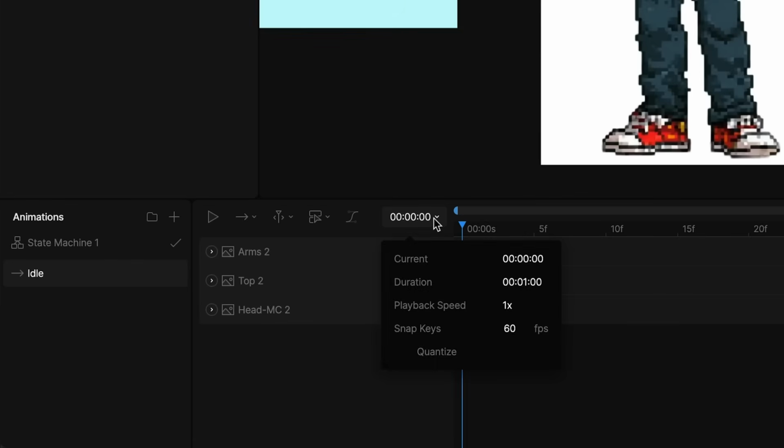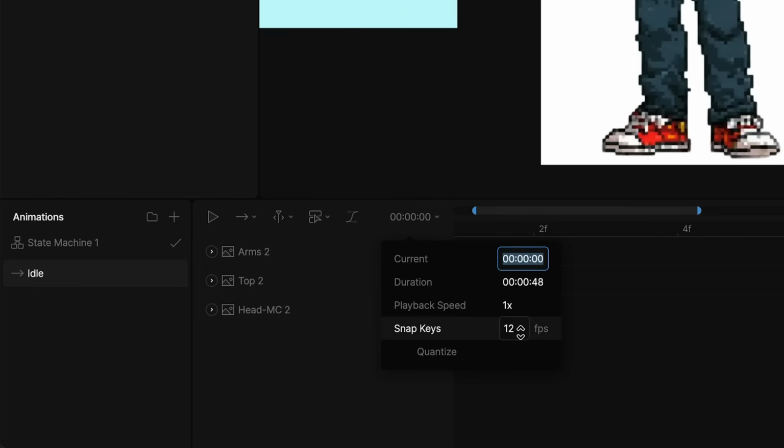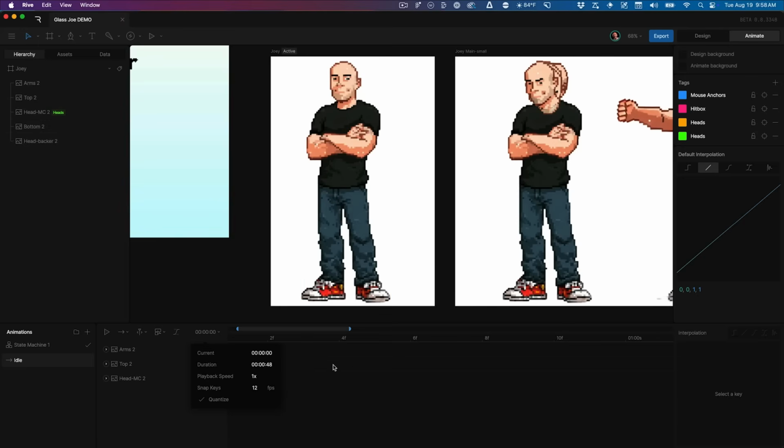and I wanna set up my timeline a little differently here. I wanna give myself some more time to play with here. So I'm gonna make this timeline 4 seconds in duration. And then I want to set the snap keys to 12 frames per second. The reason for that is I also want to activate this quantize feature. What this does is it's now basically setting the frame rate of this timeline.